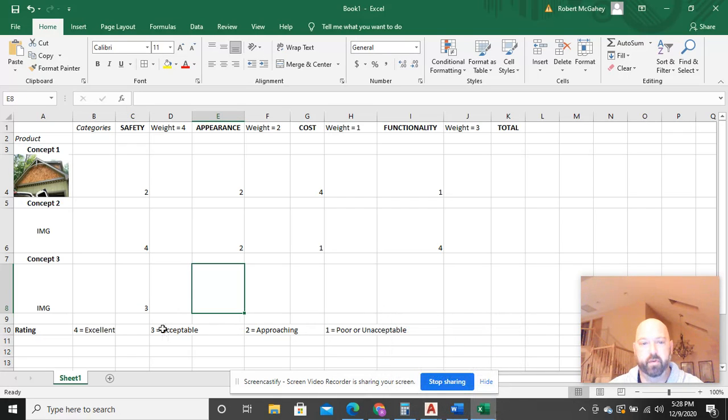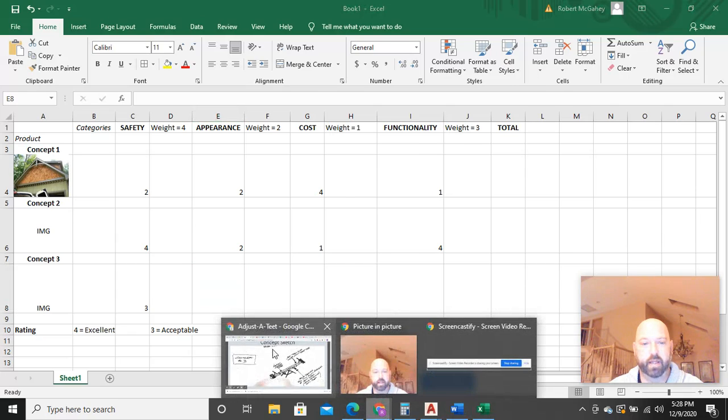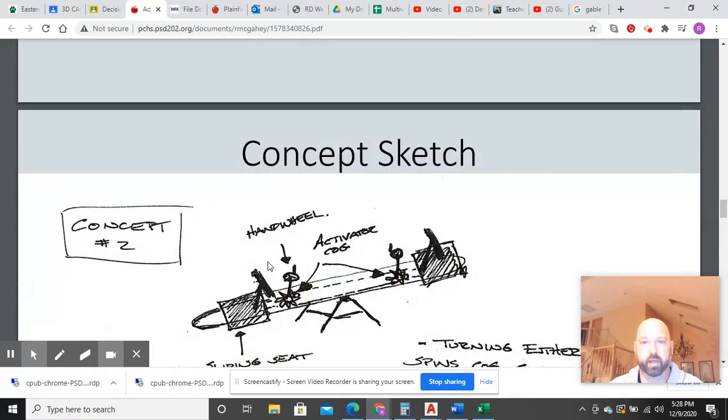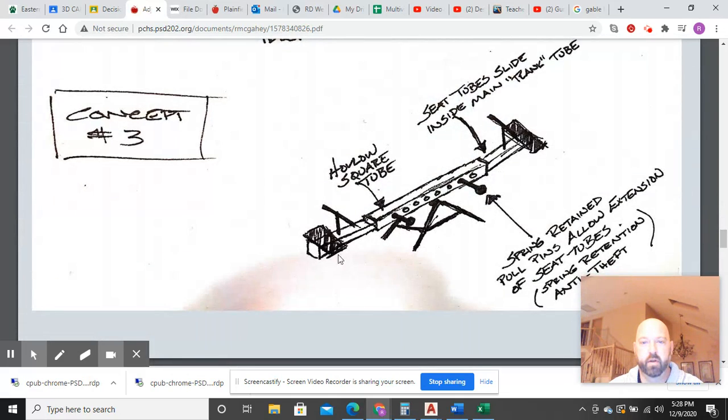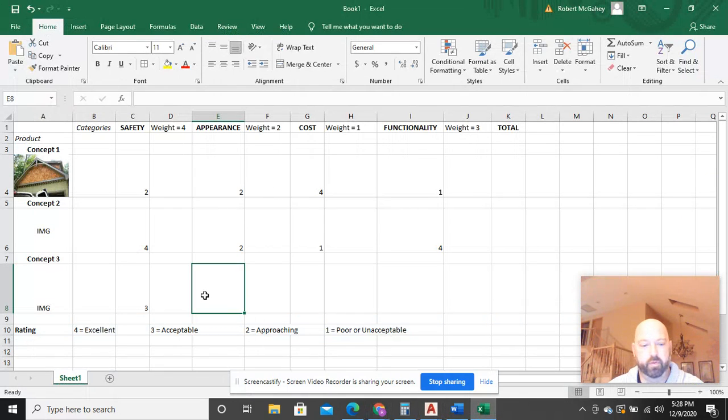But appearance, to me, when I went back and looked at that, I think that is the most professional looking one as compared to these. So I would give that a high score. I would say I think that's very professional.